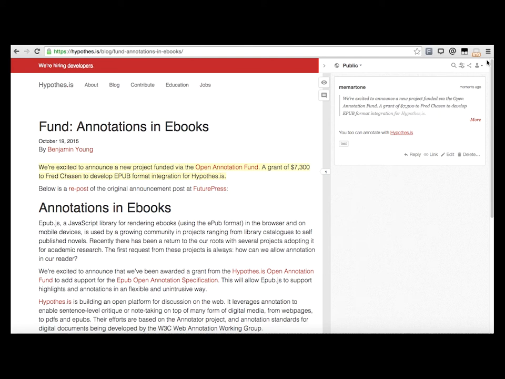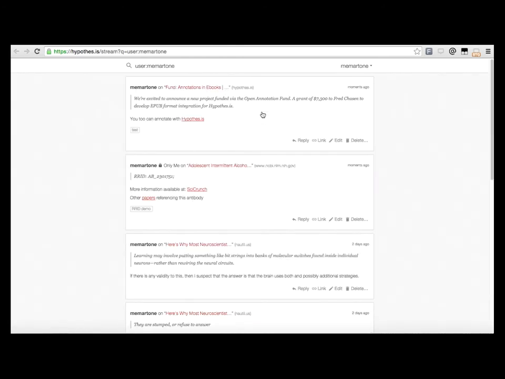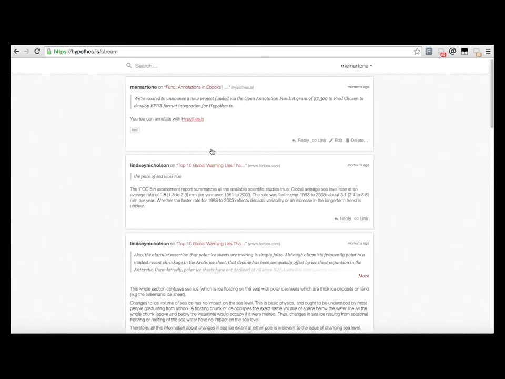Everyone gets their own annotation stream. The annotations are stored in the cloud, where you can see your public and private annotations, search, and sort them. But also, you can see the public annotation stream, where you can see conversations that are going on around the world over different documents and visit them.